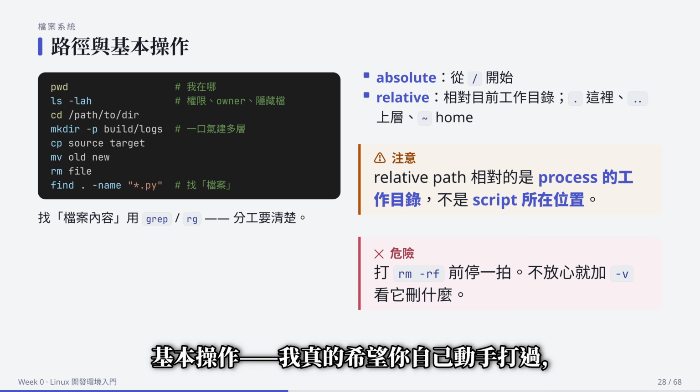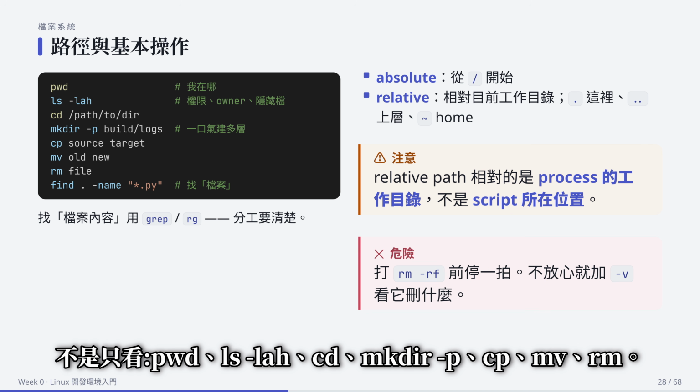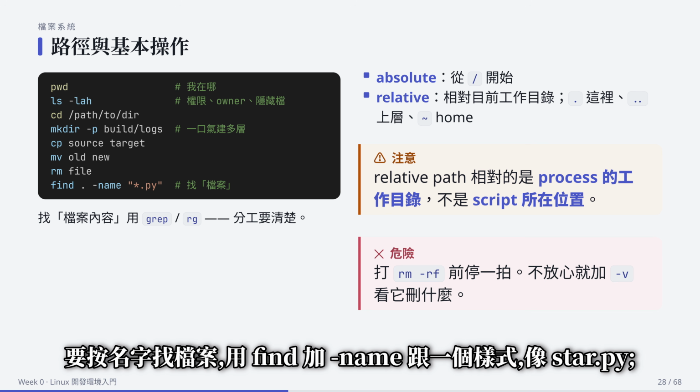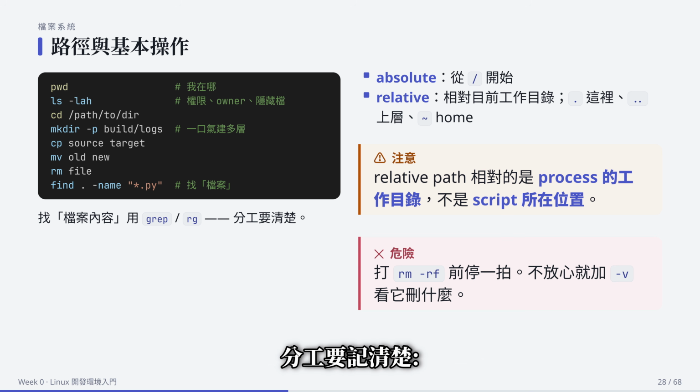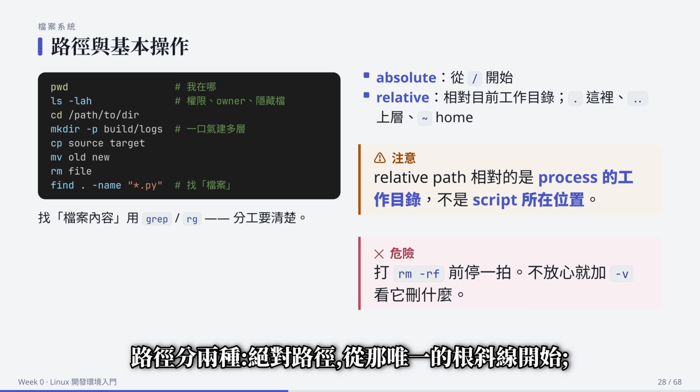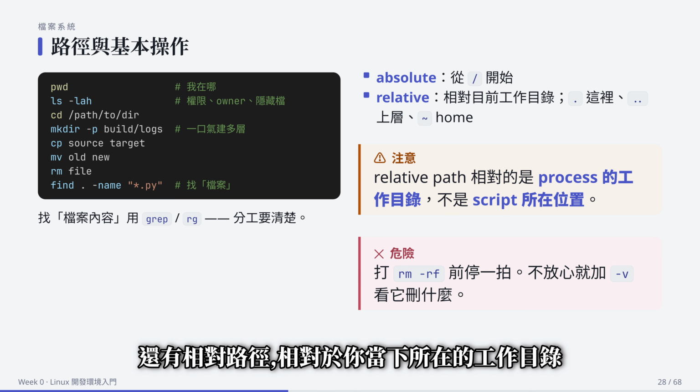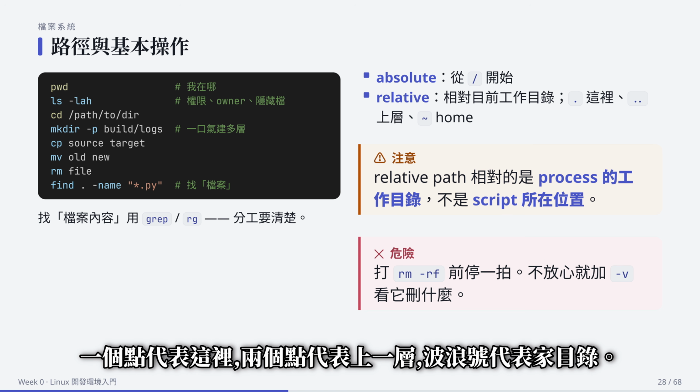Basic operations. I really want you to actually type these yourself, not just watch: pwd, ls -la, cd, mkdir -p, cp, mv, rm. To find files by name, use find with -name and a pattern like *.py. To find content inside files, use grep or rg instead. Keep the division of labor clear. One searches names, the other searches contents. Paths come in 2 flavors, absolute, starting from that single root /, and relative to whatever your current working directory happens to be. 1 dot means here, 2 dots means 1 level up, and tilde means home.